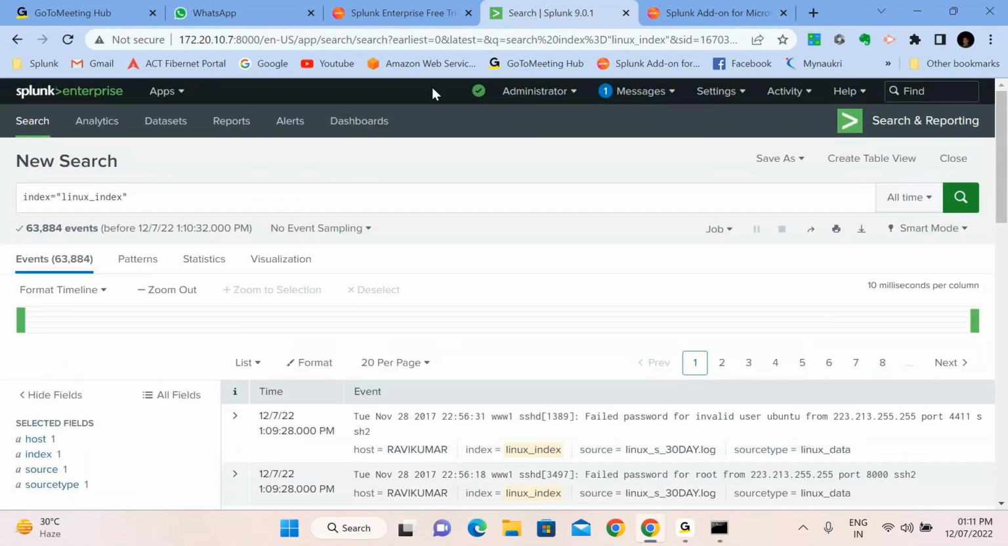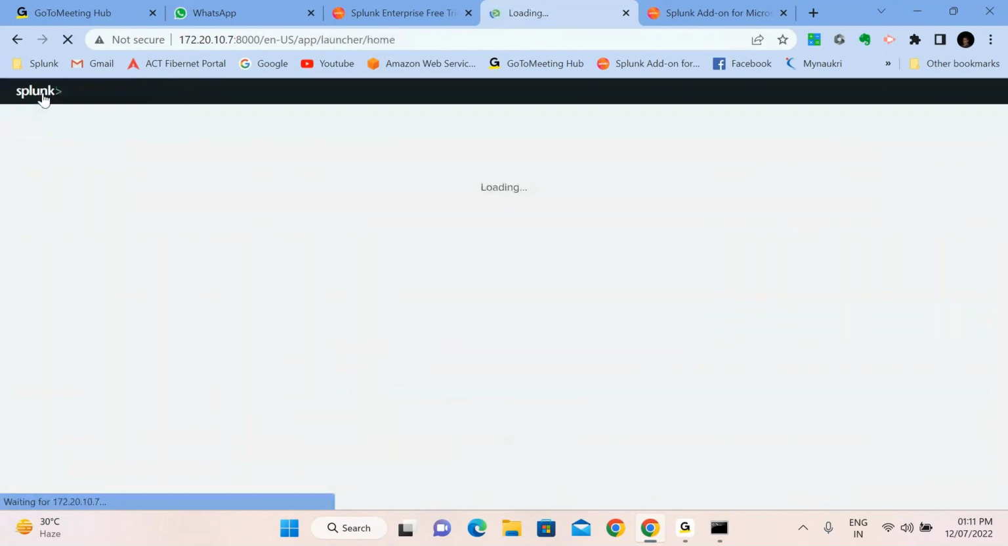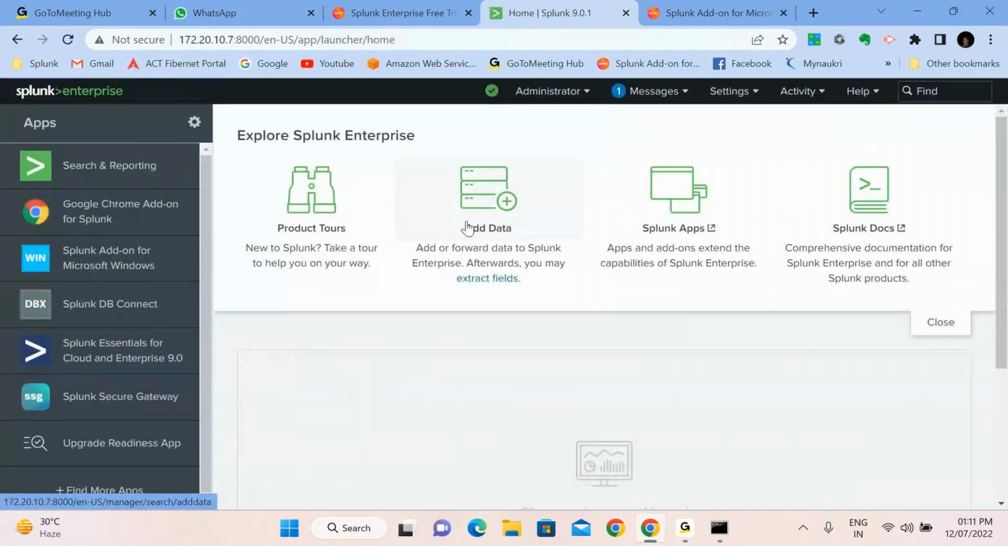Otherwise, click on enterprise security and click on add data again. Otherwise, here also we can go to settings. There we have add data. Anywhere, add data will go to that page.